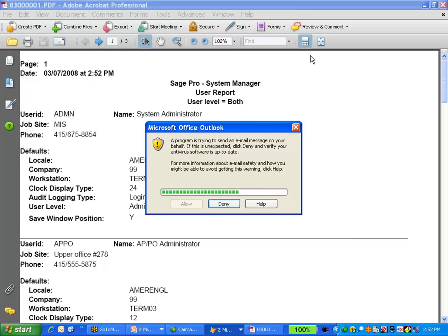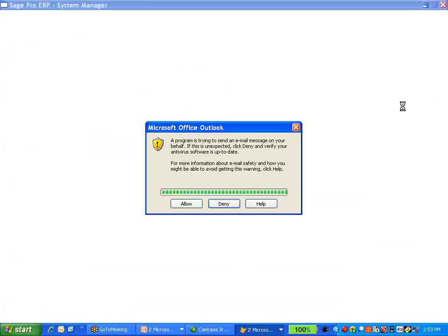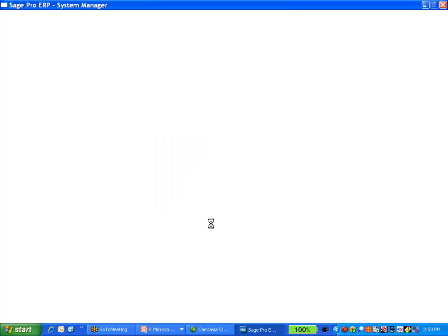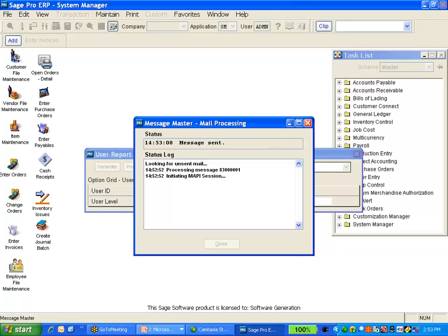So Message Master is a handy tool. It does take a little bit of setup and playing with it to get it to work the way you want it to work. Shouldn't be too hard. Okay, any questions on Message Master?